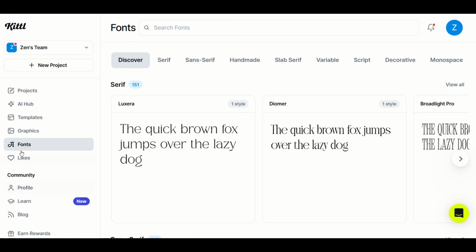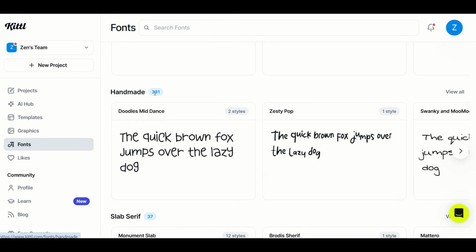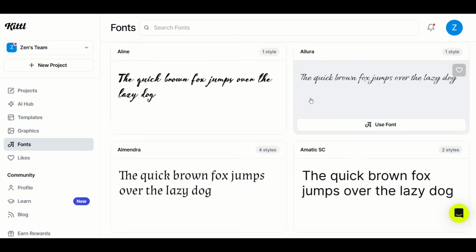So I'm on the left-hand side on the main menu. I've clicked on fonts, and I can see as I scroll down, there's lots of different fonts. Pay attention to this little number here. When it says something like handmade 331, you can view all of those types of fonts over on the right-hand side, and they will load in, and you can see different types of fonts as we scroll down.